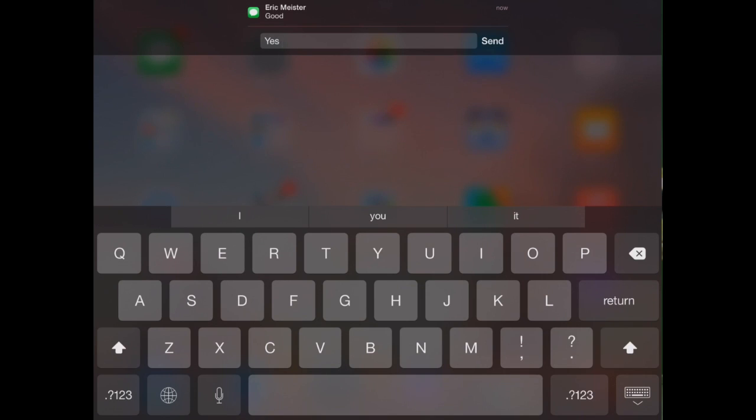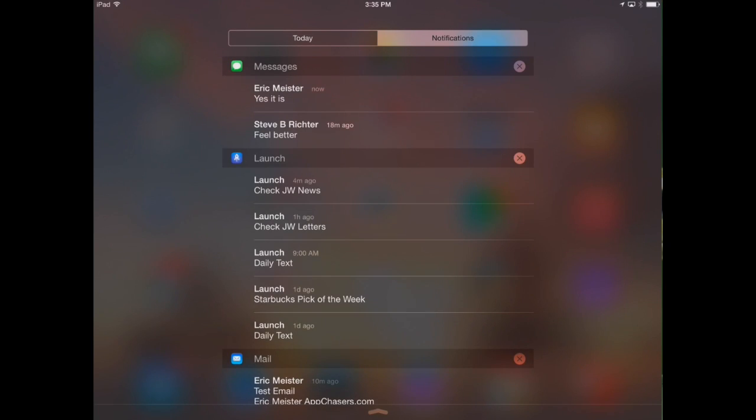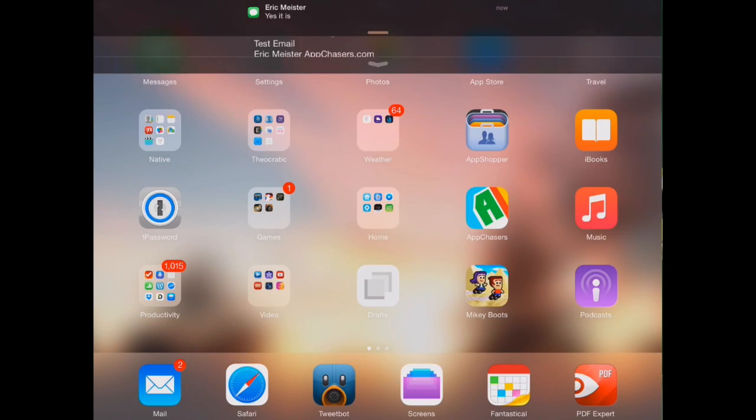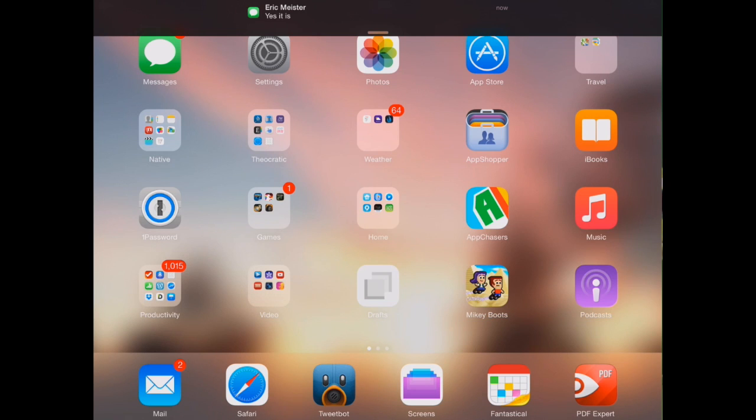We'll just hit Yes, it is. Okay, yes, it is, good. So we'll hit that, and we'll hit Send. And there we go. Now, the same goes for mail that comes through.